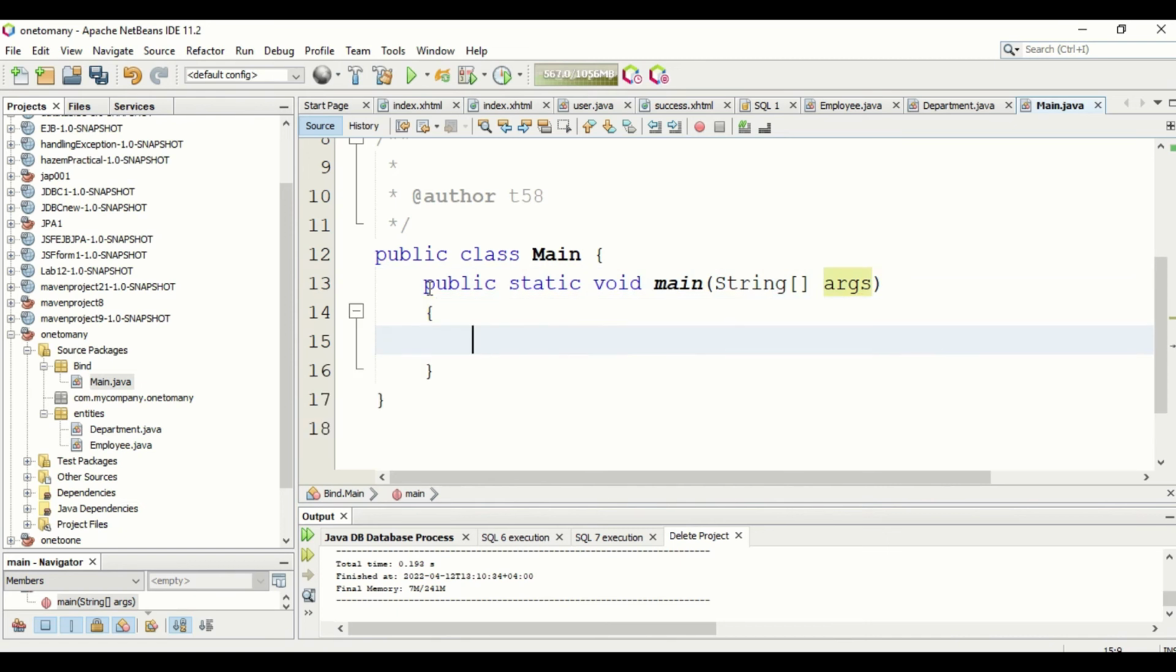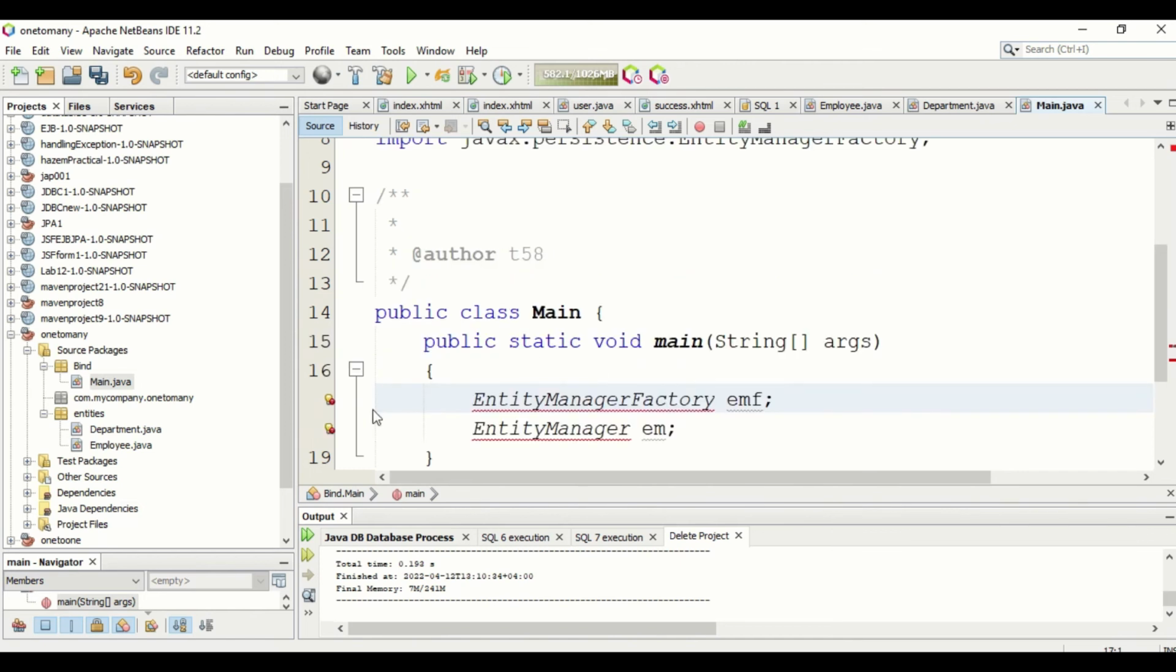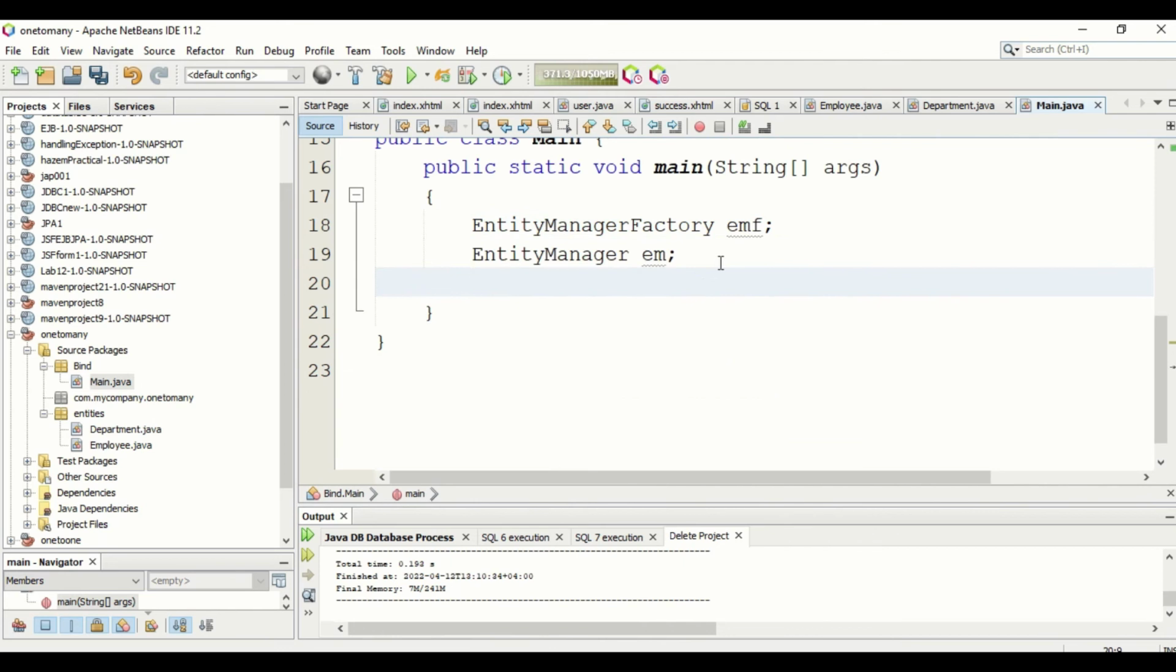Now here the first and foremost thing that is required is we need entity manager factory, and then we need entity manager. Entity manager factory, EMF, if you declare EMF, and entity manager, EM. Now click and add the import for entity manager factory and entity manager. Okay, now you have to create the entity manager factory.